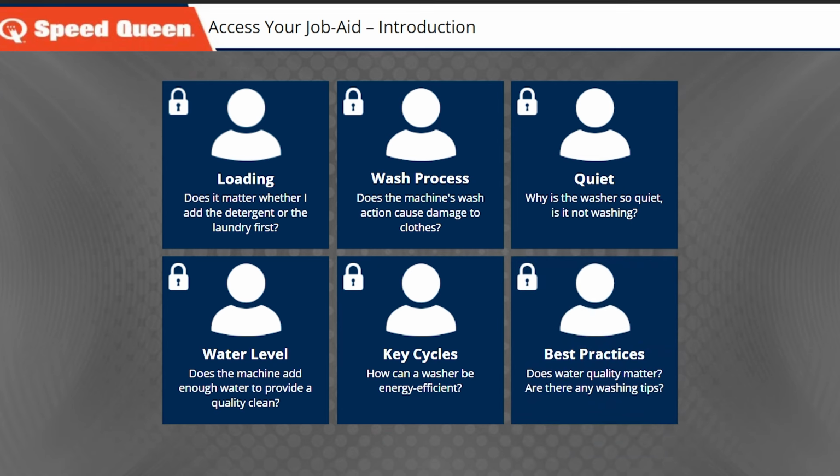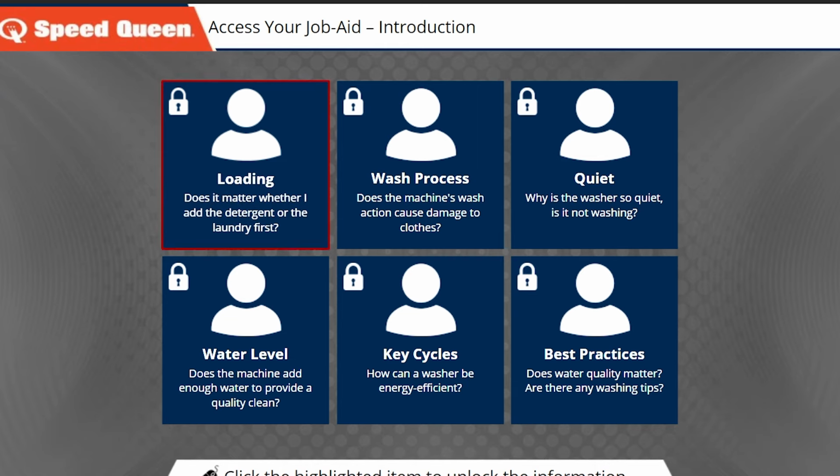Would you like to have a go-to guide to help you effectively answer these kinds of questions? Well, the go-to guide is currently in a locked state. To unlock access, you'll need to learn about the topic and answer some questions. Ready to unlock the go-to guide? Let's get started. Click the highlighted item to unlock the information.